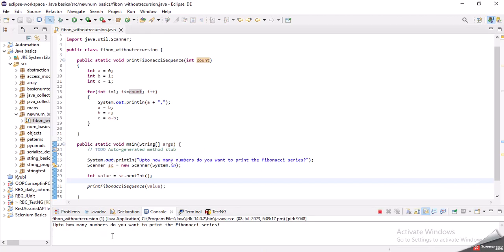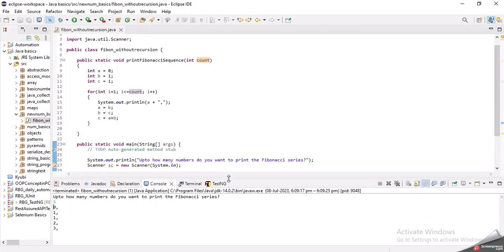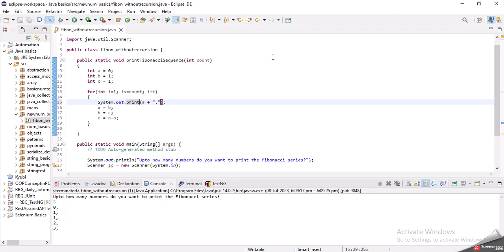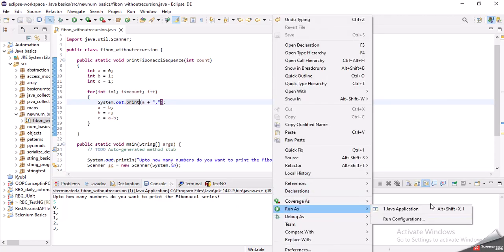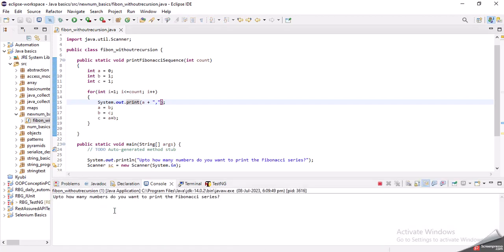Okay, so it says up to how many numbers do you want to print the Fibonacci series. So let's say 5. So when I entered, it says 0, 1, 1, 2, 3. So 0 plus 1, 1, 1 plus 1, 2, 2 plus 1, 3, 1, 2, 3, 4, 5. So 5 times I am printing the number, right? Let's run it again. Up to how many numbers do you want to print the Fibonacci series? Let me enter 9. So now it says 9 numbers, 1, 2, 3, 4, 5, 6, 7, 8, 9.